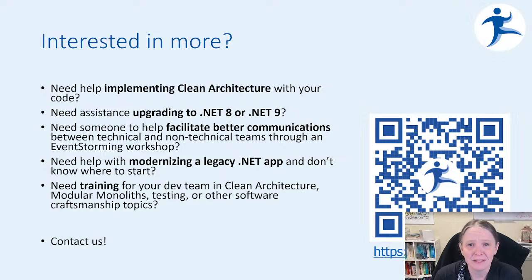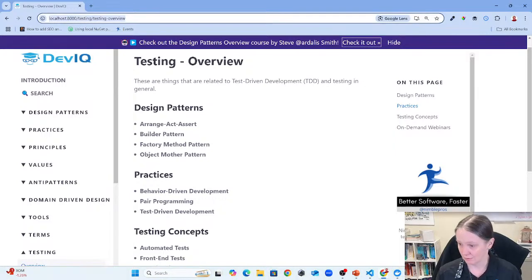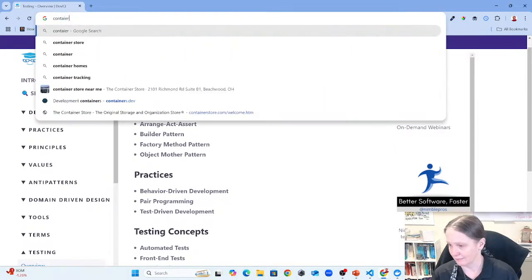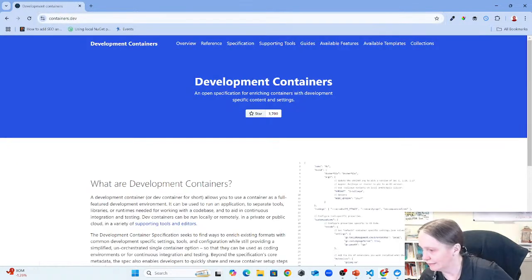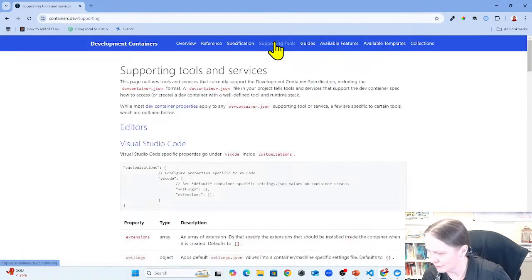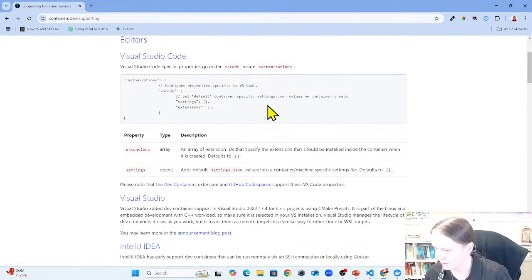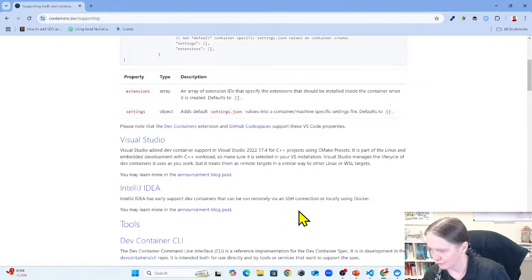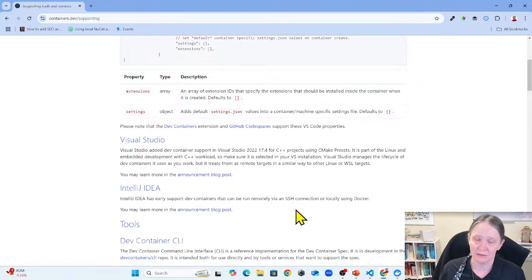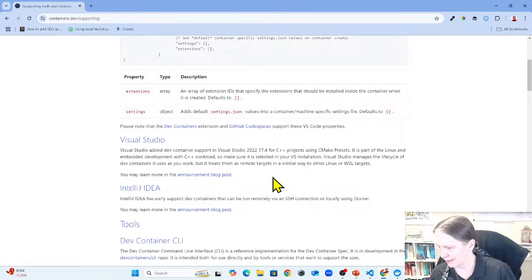So there are questions of, do you know if there are any plans to get a version of Visual Studio to use dev containers? So let me show you that. We're going to go to the containers.dev site, because that's where I live on this. And then you come under supporting tools. So there's VS Code. There is some Visual Studio support as of 2022. So Stephen, this is probably what you're looking at here.